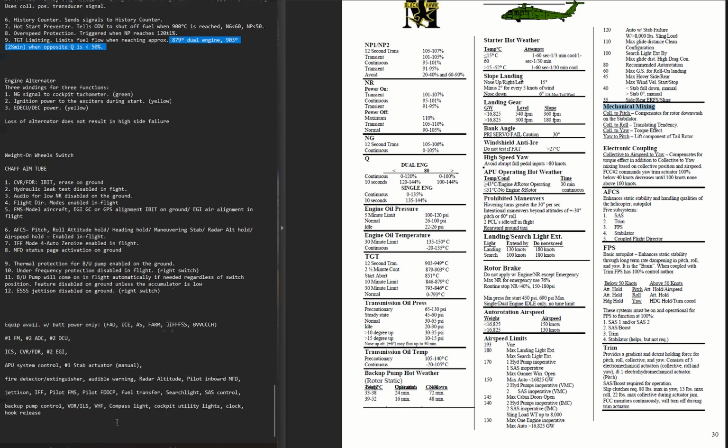All right. Additionally, and this is the last one here, we have our equipment that is available with battery power only. So the pseudo mnemonic that I came up with for this is FAD ICE as farm GIFs, BVV CCCH, and GIFs is JIFFFSS. So I broke it down into subsections to try and make it somewhat memorizable, as it was literally just an incredibly daunting list, and it still is.